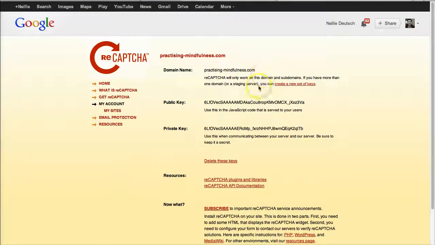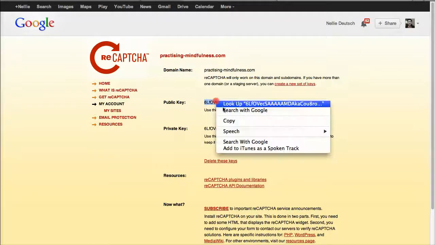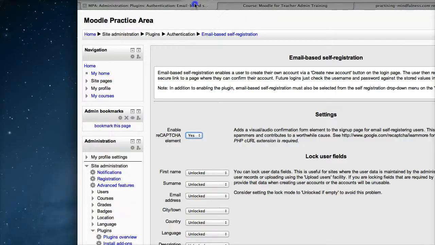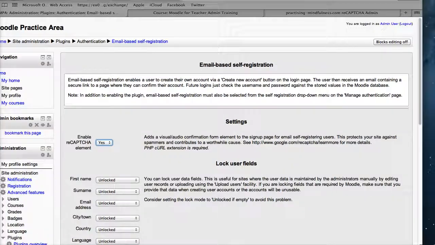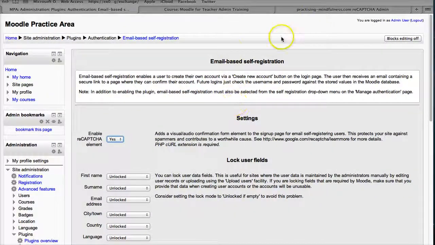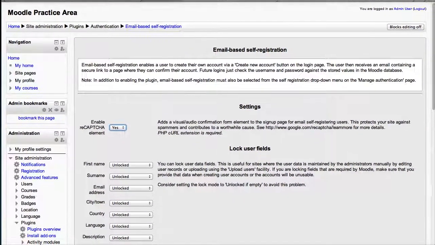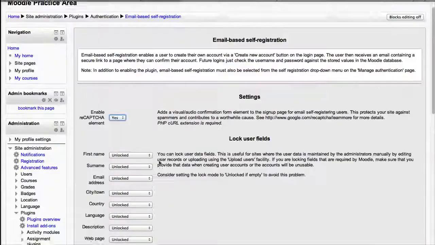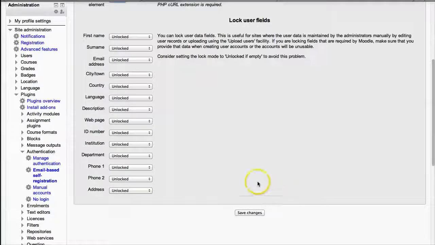So first of all, I'm going to copy the public key so I can add it. Go back to the site and add it. And first of all, I'm going to save that I want the reCAPTCHA. So I'll click on save.